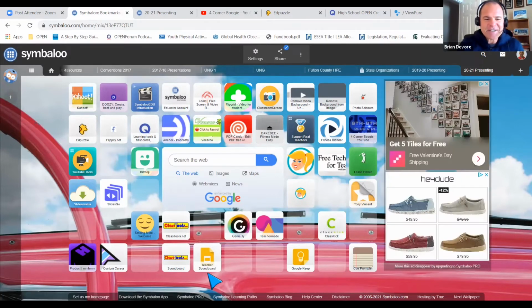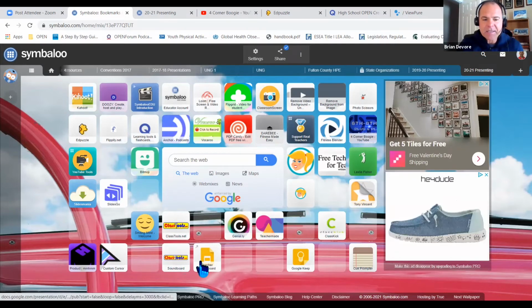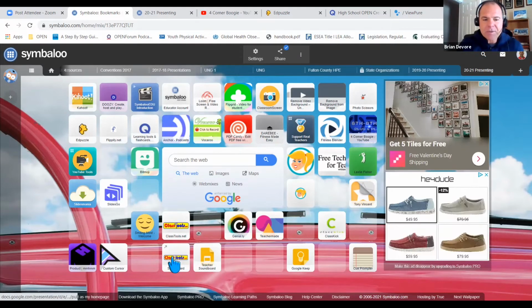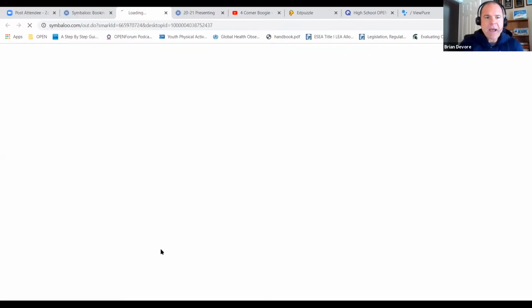So if you are delivering content virtually, these next two things are kind of the latest and greatest and some of the hottest things, and they are soundboards. And you see them down here at the bottom, kind of center of the Symbaloo. So there's a rather simple one that's right here through Class Tools. I'll click on that one.